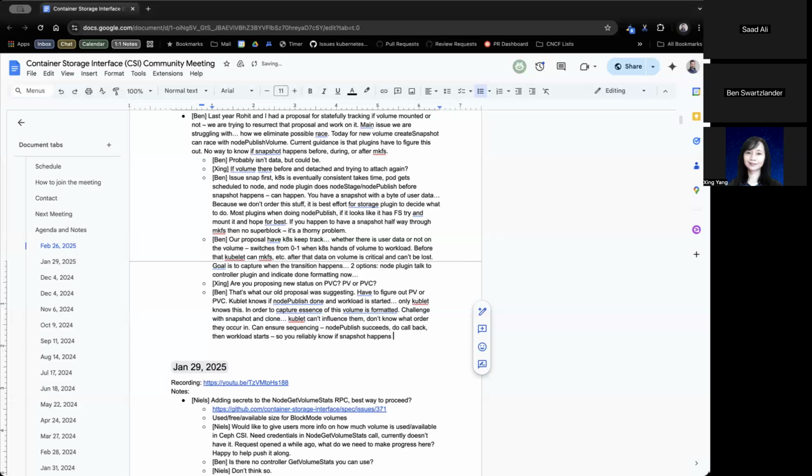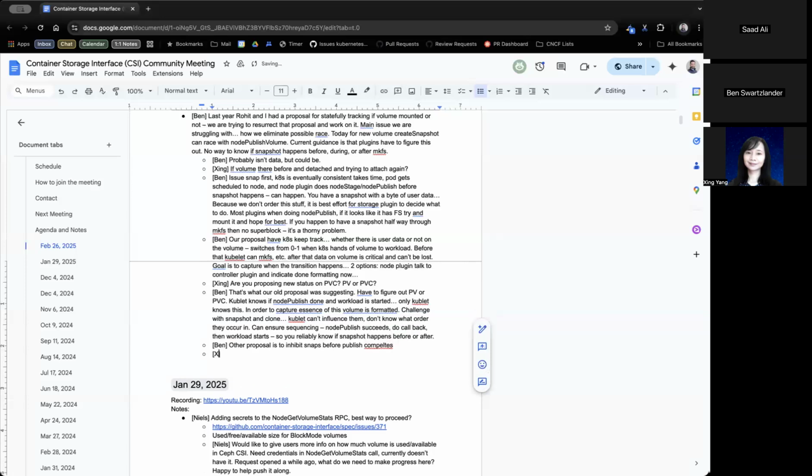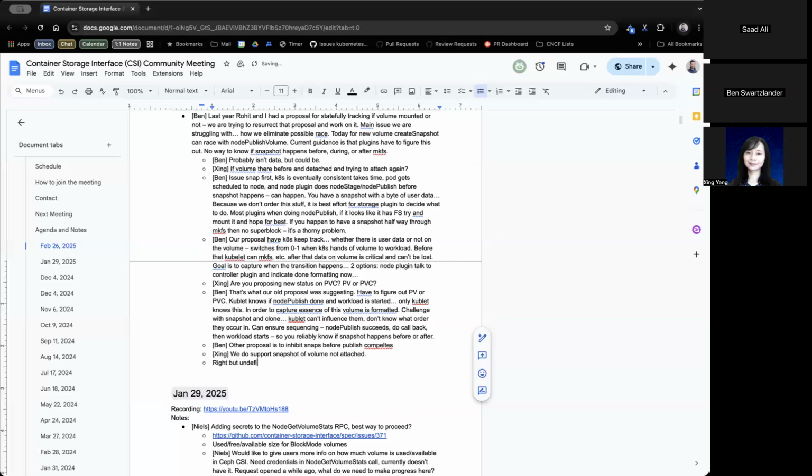The other proposal is to actually inhibit creation of snapshots for volumes that have never been used, right? So if you create an empty PVC and someone tries to create a snapshot of it, you just say, nope, I'm not even going to take that snapshot. But we do support creating a snapshot of a PVC that is not attached, right? Well, we do, but the results are undefined, right? You're allowed to do it, but who knows what happens with that volume? It's a best effort situation again.